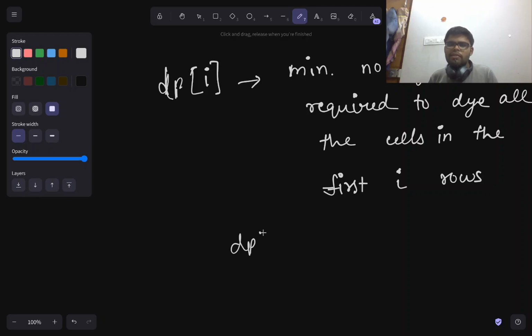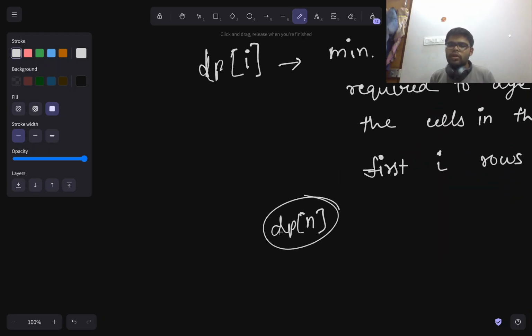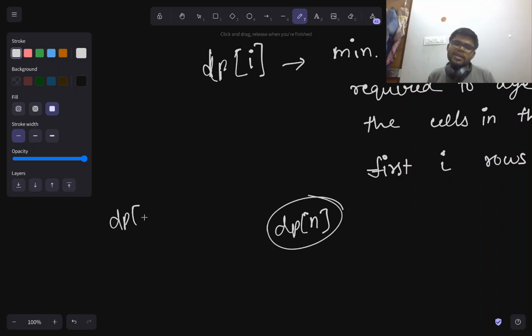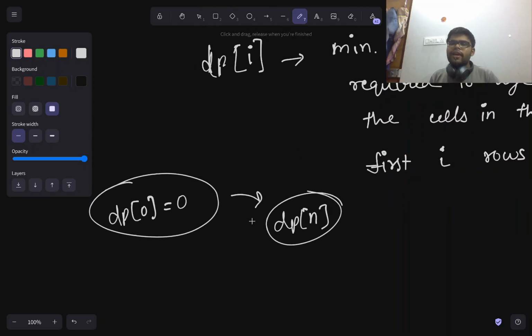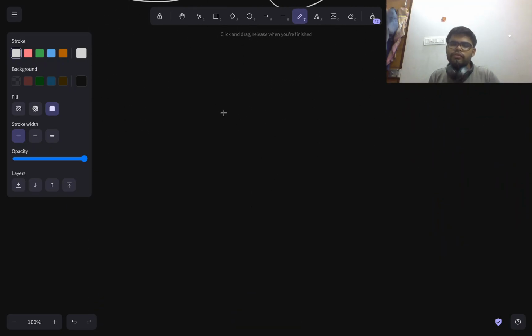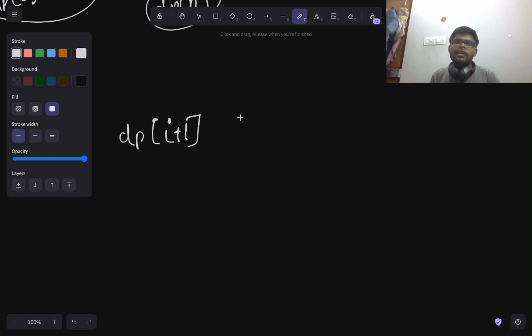So obviously the answer will be dp of n when we would have dealt with all the rows, all the n rows, and the base case would be dp of 0 being equal to 0. Like at the time when we have not dealt with any of the rows, cost is just 0, and we want to go from here till here. And the transitions we are having are sort of like dp of I plus 1 can either be equal to dp of I plus 1.